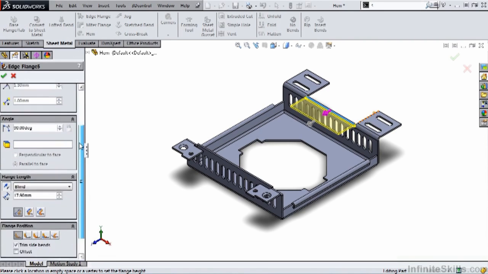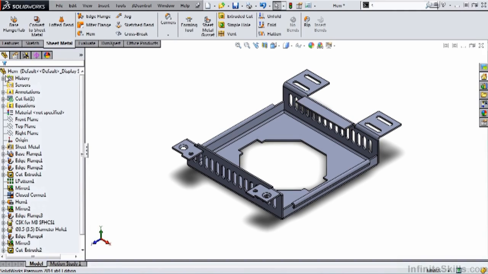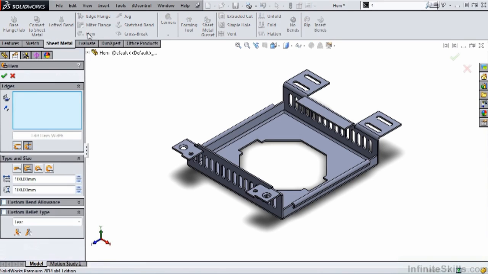We're going to change a few of these settings in the property manager. We want the flange length to be blind at a distance of 12. And I do want it to be at outer virtual sharp and material outside. Close out of it. And the one last item to finish off testing your skills is to add a hem.